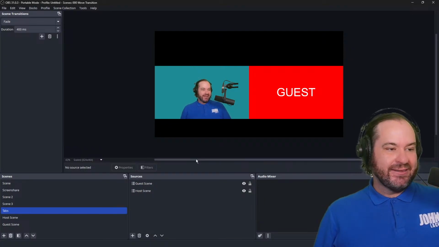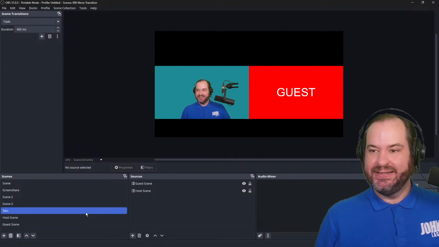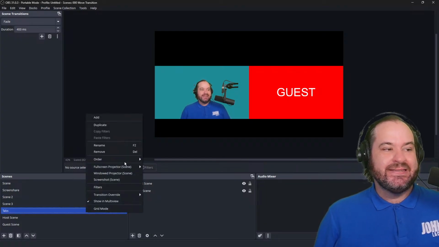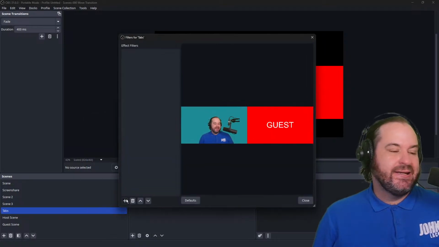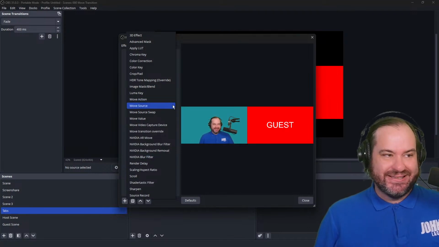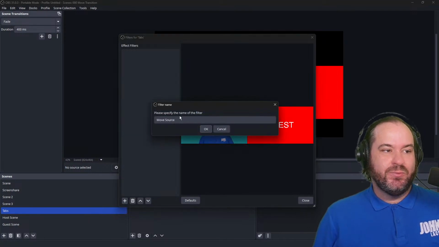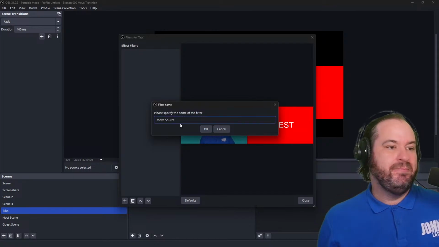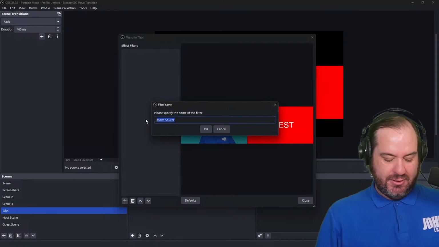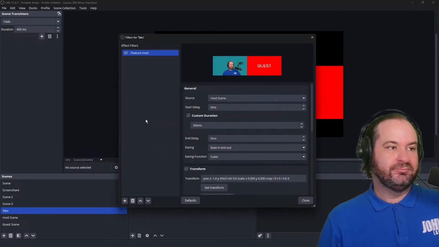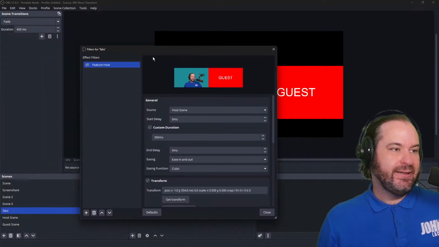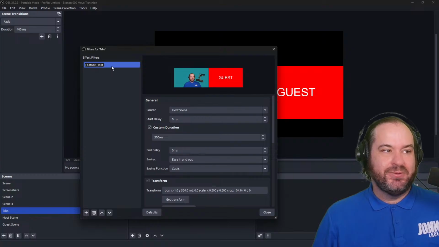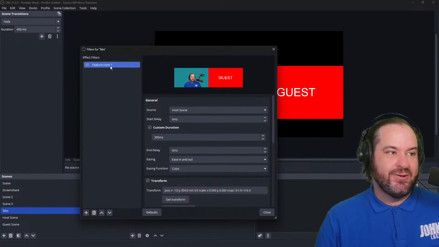But the thing about this is now that we've got our tabs here side by side, yay math, as Roy points out, we can go to the scenes, go to the filters, and create movements, essentially, so Move Source. So maybe I want to feature the host. A lot of these you will probably need to do in steps, so it's a good idea to have numbers. So I'll go feature host.